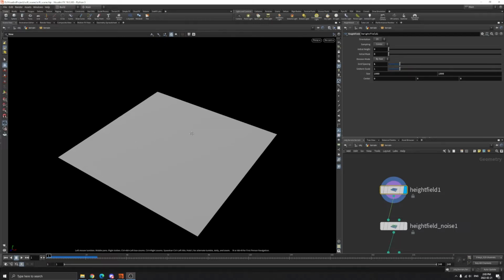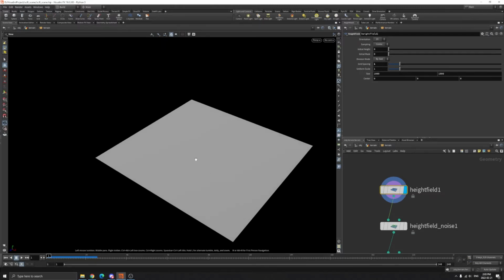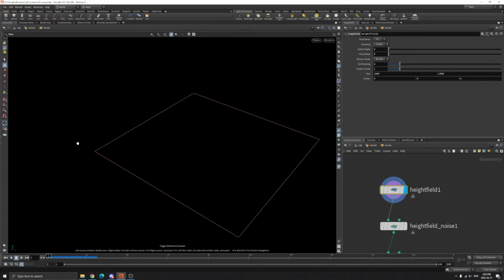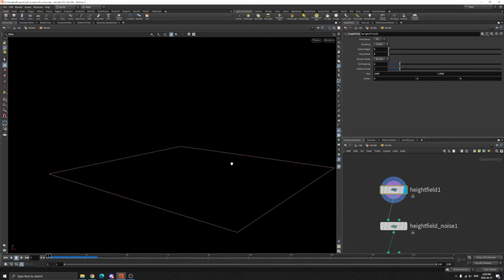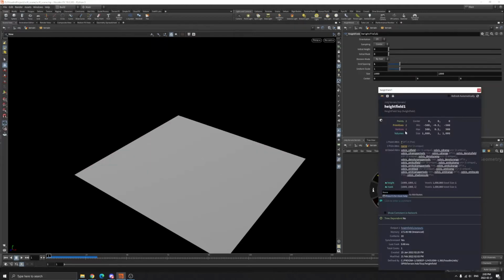You can see when we create a height field node, it will create a plane. Looks like a plane, but it's actually not a geometry. If you press W on your keyboard, you can see there's no division here. So it's actually a 2D volume here. Okay, if you hover your mouse here, you see there are only 2 points, 2 primitives. It's actually a volume. So it's got XY but no Z value here. So it's a 2D volume.